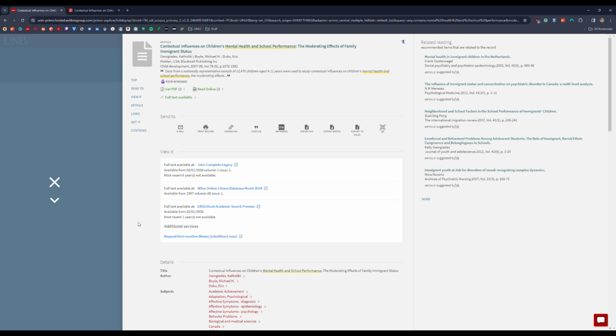If for some reason you have a hard time finding the PDF, it might be because it's just not on UNLV's database. However, down here, you'll have this option under additional services, which is request from another library, which is an interlibrary loan.